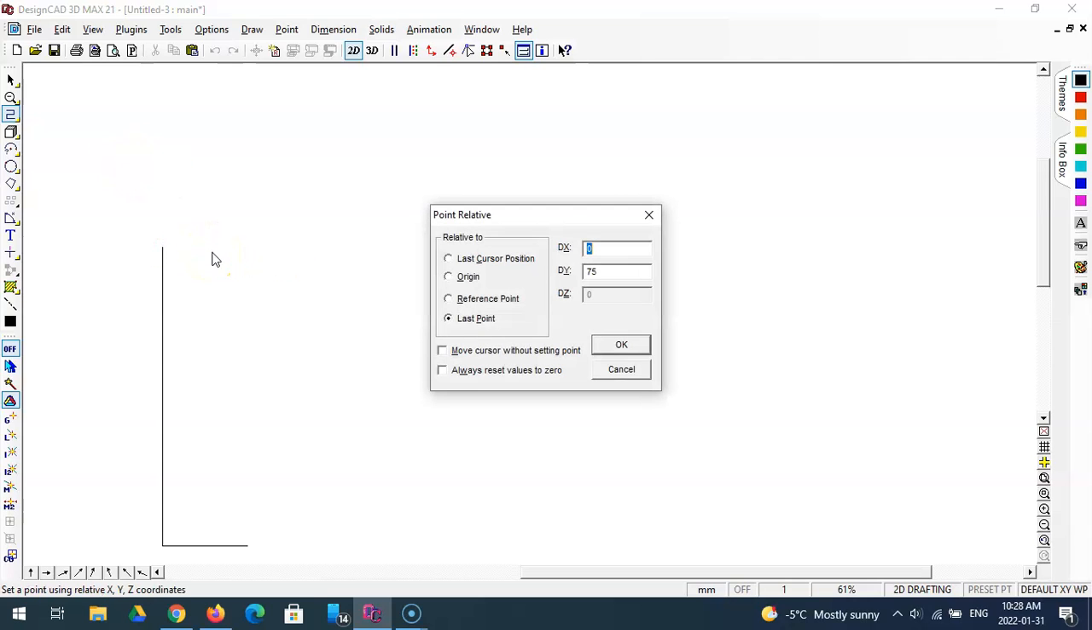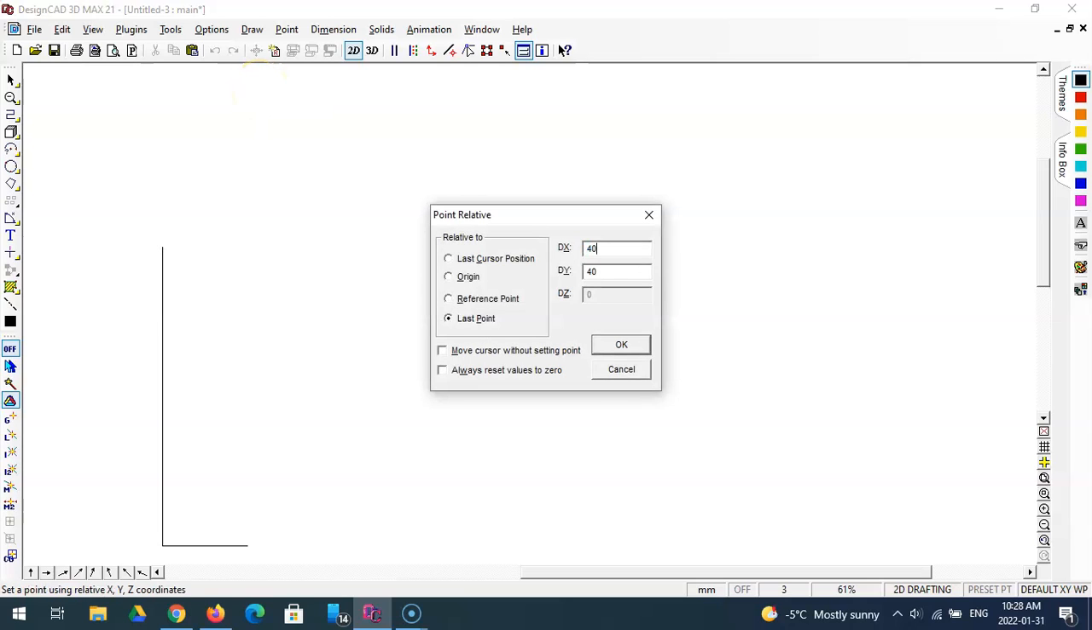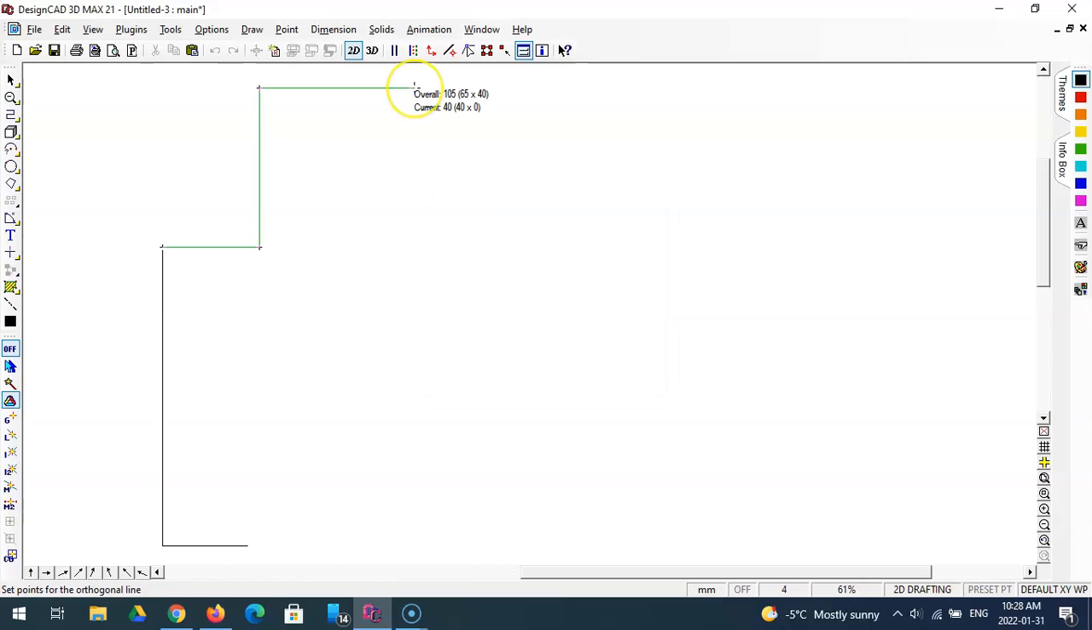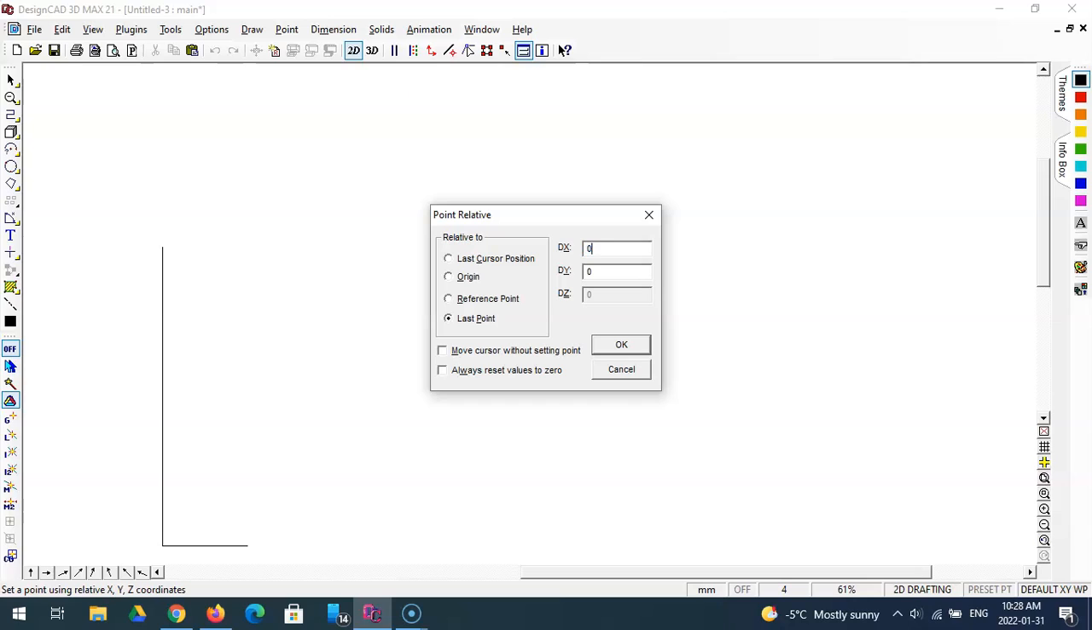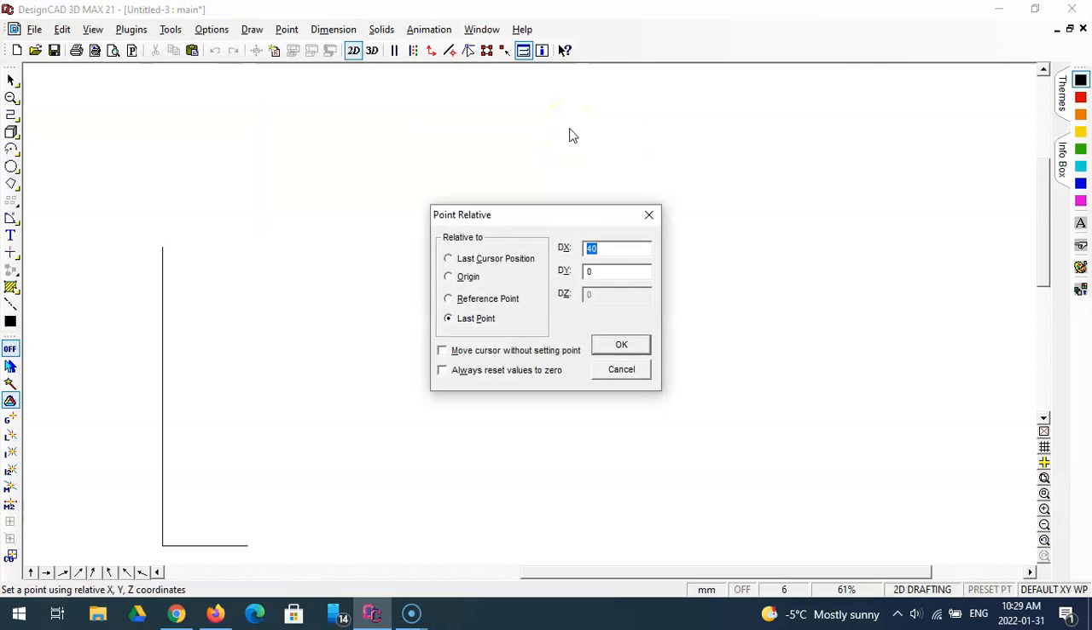Point relative 25 on DX, 0 on DY. Point relative, this is 40 up because on the dimension it says 115 from the bottom and we've already gone up 75. So this is 0 on DX, 40 on DY. Point relative 40, tab 0. Enter. Point relative 0, tab -10. Enter. Point relative 40, tab 0. Enter. Point relative 0, tab 10 on DY to go up.